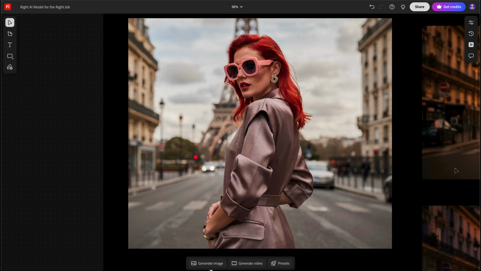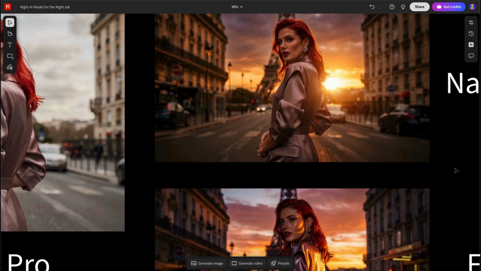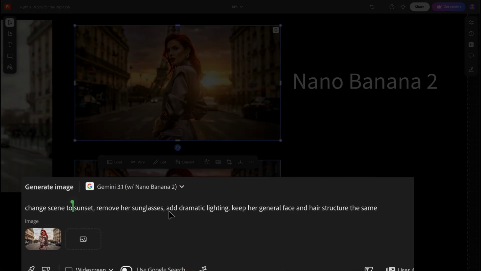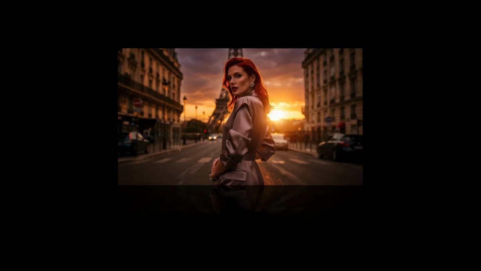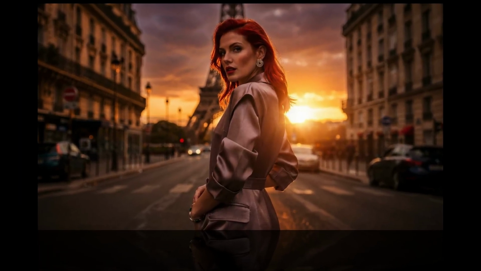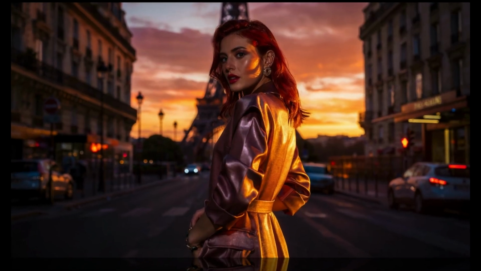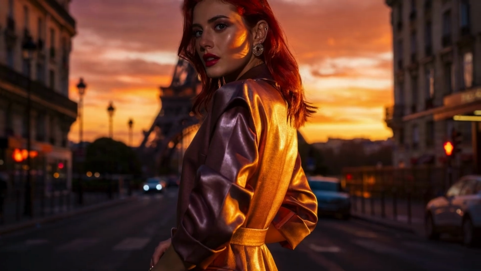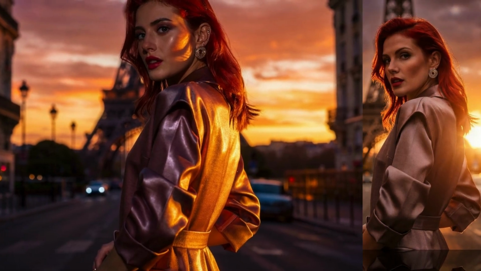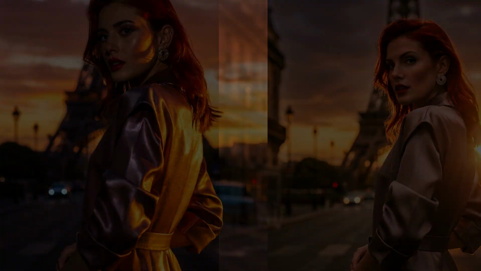For this next example, I started with an editorial portrait image. I ran a quick comparison using the same prompt for dramatic lighting. Flux and Nano interpreted that prompt very differently. Nano created a lighting blend more natural with the environment, while Flux created a stronger contrast and dramatic lighting on the face. It's a good reminder that the same prompt can produce very different results, depending on the model.